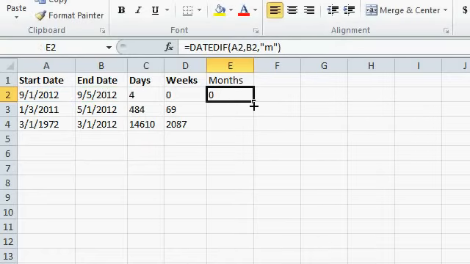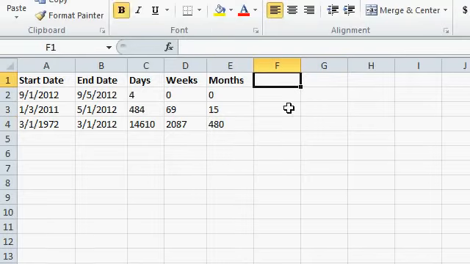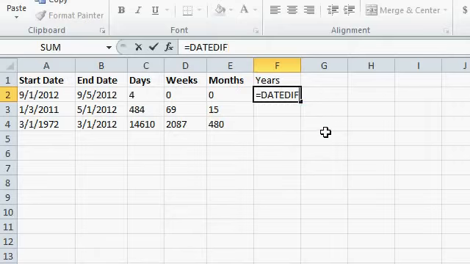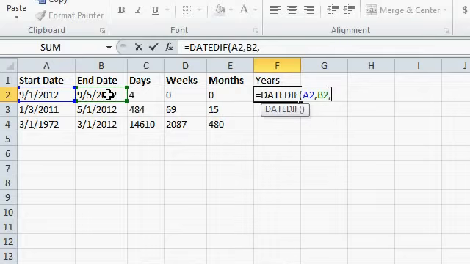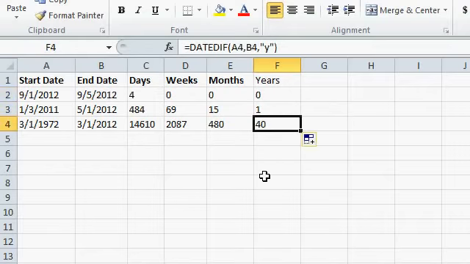And there's the number of whole months between those two dates. In this case, it's a 0. But if I drag that down, you can see there are 15 whole months between these two dates. There are 480 months between these two dates. So that's the quick way to calculate months. And likewise with years, to calculate whole years, it's equals DATEDIF, open parenthesis, start date, comma, end date, comma, and then inside of quotes, a Y for years. Press enter, and again, 0 whole years here, but if I drag this down, there's 1 whole year and 40 whole years. So DATEDIF is perfect for calculating someone's age.